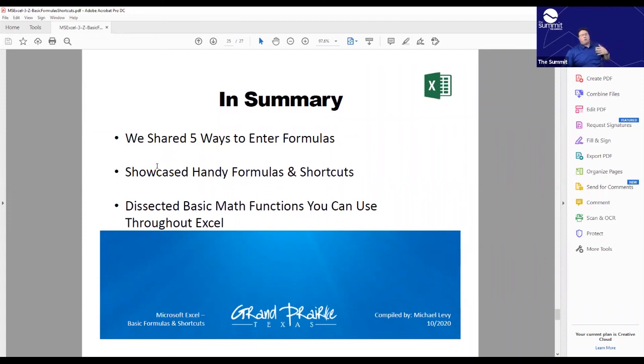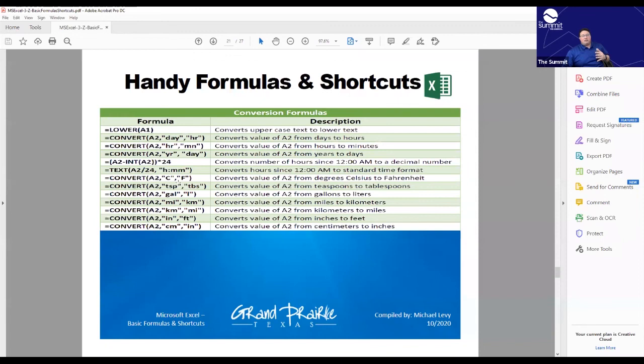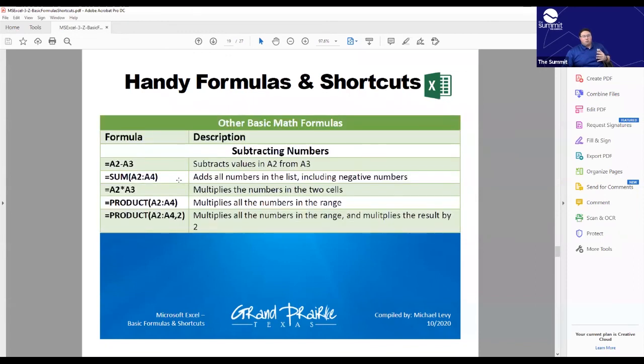And then the last part we did was the dissecting of some of those basic math functions. We looked back in here, and when we did sum, we did averages, some of your basic stuff here. You can subtract numbers too. You use some of these basic math functions in just about everything in Excel. How many you use is up to you, but when you're making a big spreadsheet and you already have these in place, it saves you time.